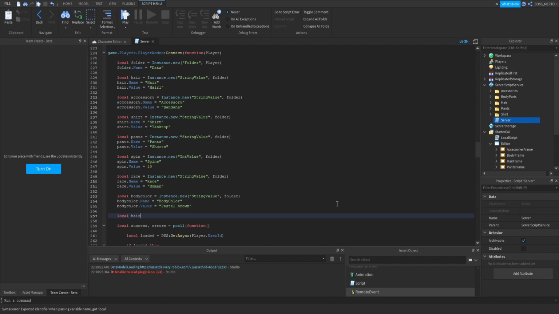So local hair color equals Instance.new string value. So it is of course identical to this one, just different names, but in the end they all do the same, so they all are supposed to store the name of the color which has been selected and which is supposed to be loaded afterwards.